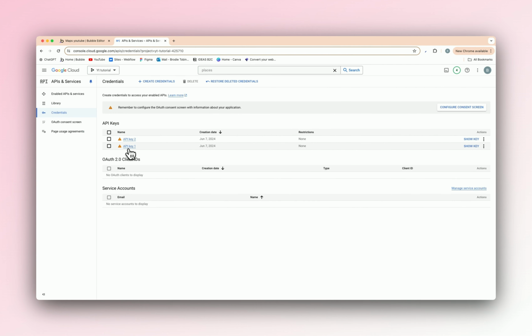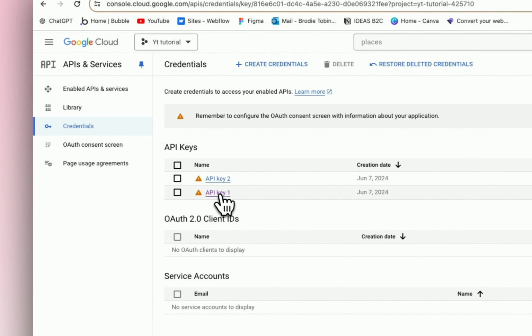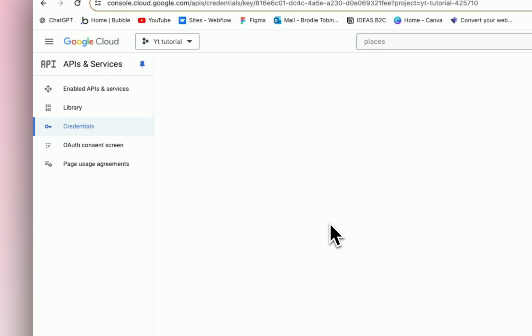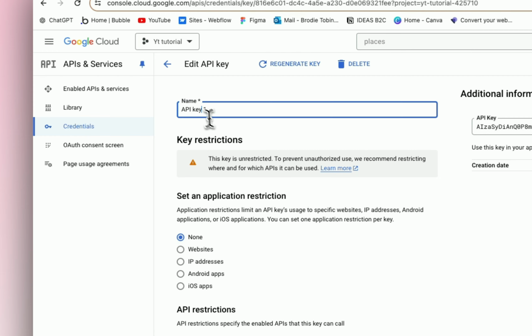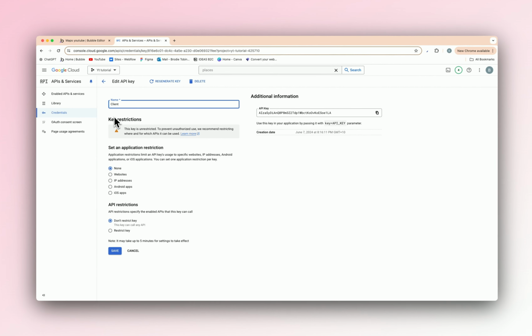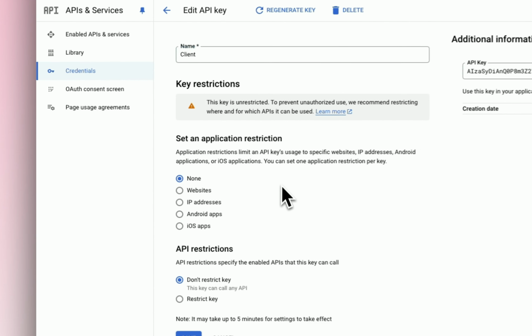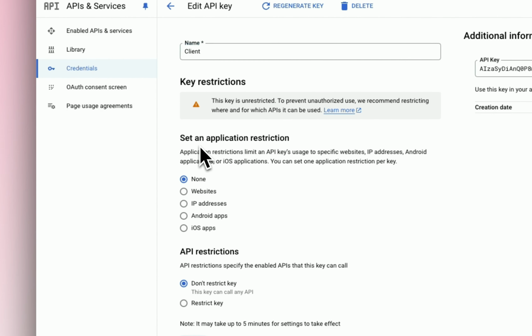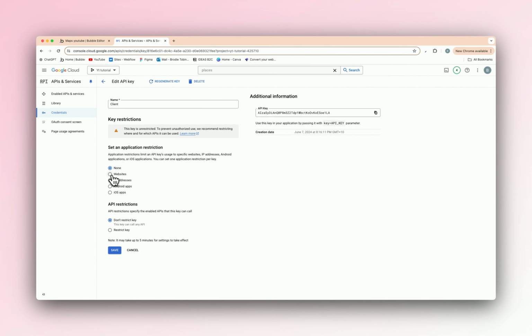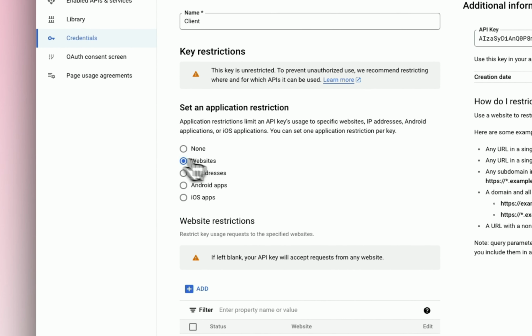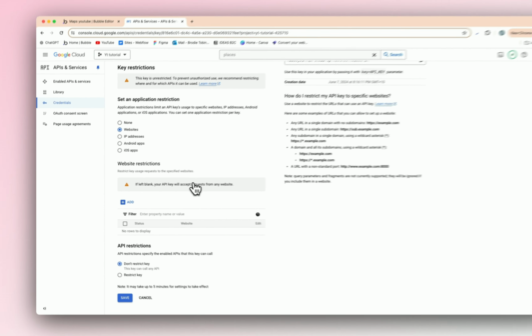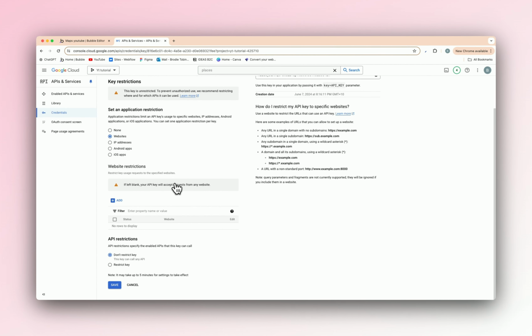Okay, then we need to add a few different things to these APIs, and the first thing we need to do is actually change the name. So on the bottom one here, API key 1, the first one we created, press on this here, and we want to change this name to client. So this is the client side API, and we need to set an application restriction here. So hit websites, and what are we restricting it to? Well, it's going to be our actual app, meaning our website.